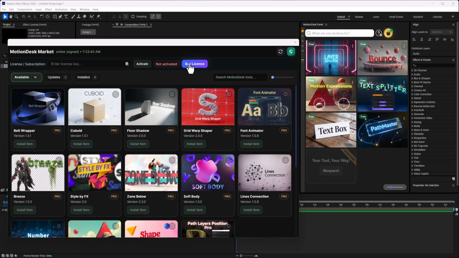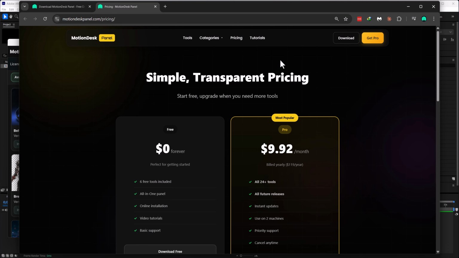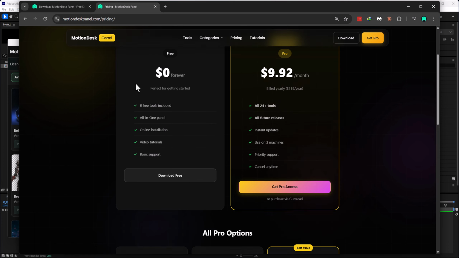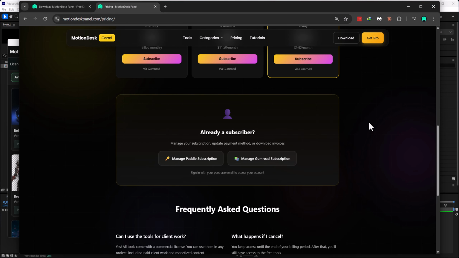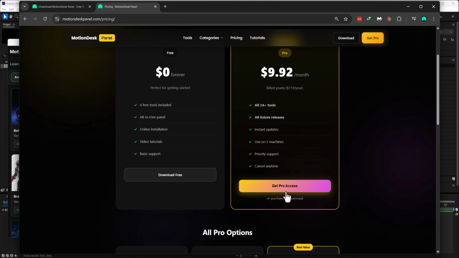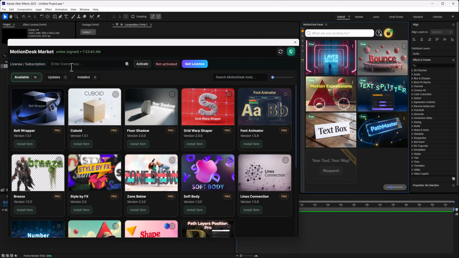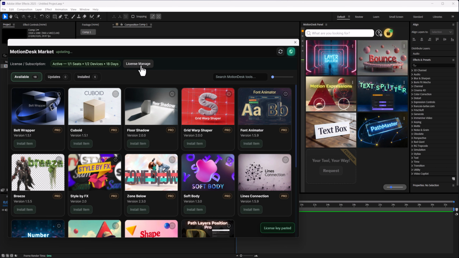Now we open the Market panel again to get a license. Click the Get License button. This opens the pricing page on the website where you can choose and purchase your plan. Once you receive your license code, paste it into this field in the Market panel, then click Activate. Like that, it's done. All items are now unlocked and ready to install.